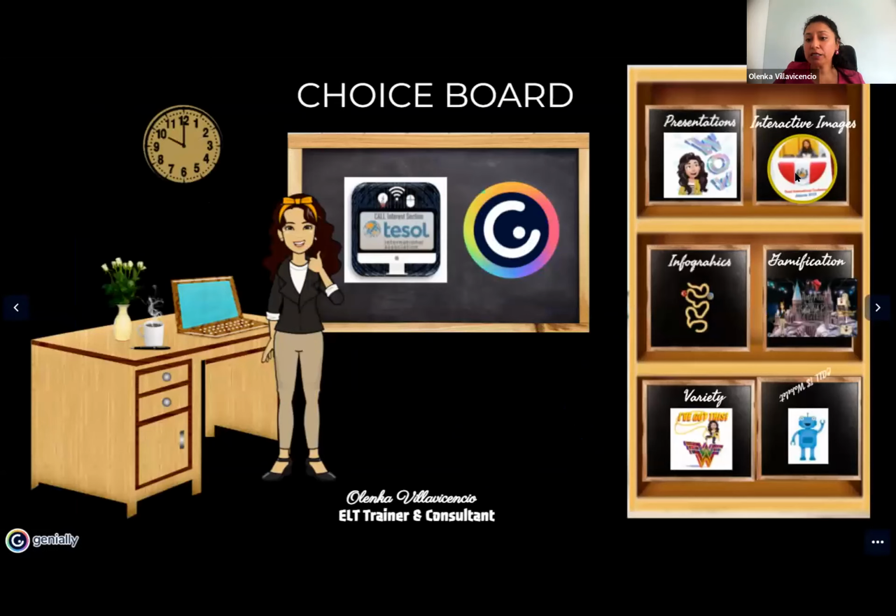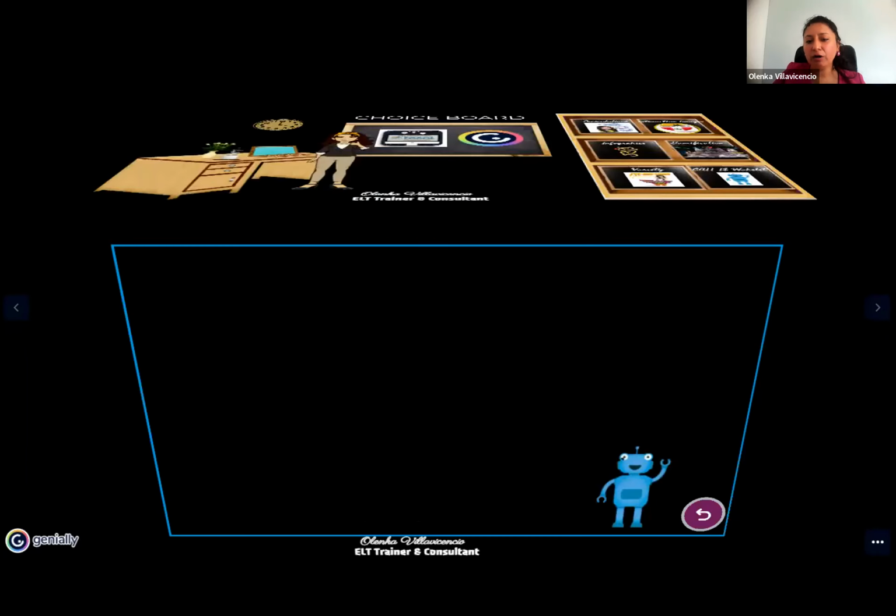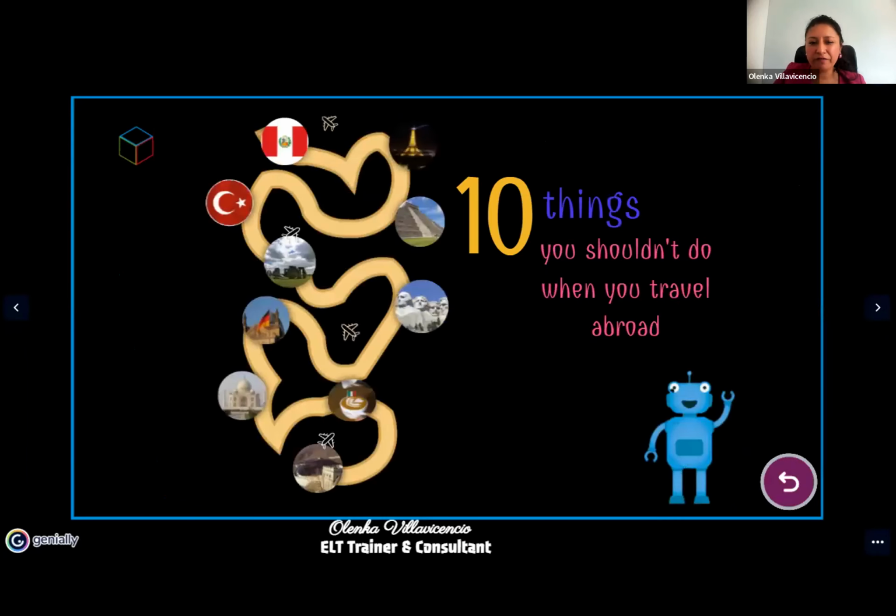What else? It's possible that you can do infographics. In the link that you have in the chat box, day number 1 was to create quizzes, day number 2 to create infographics, and day number 3 to create games. So this is for infographics. How can you do that? A piece of cake, very easy.